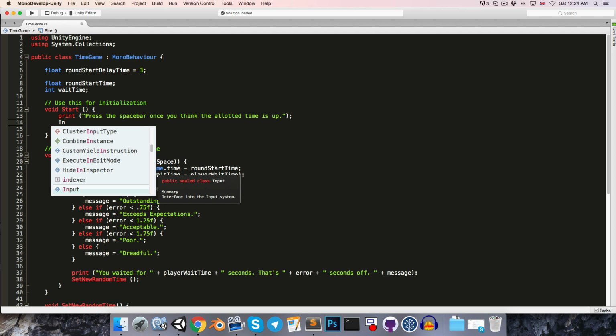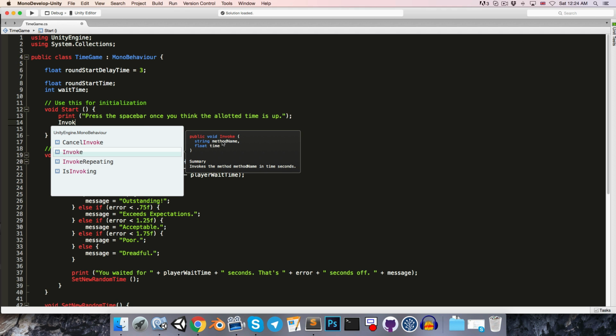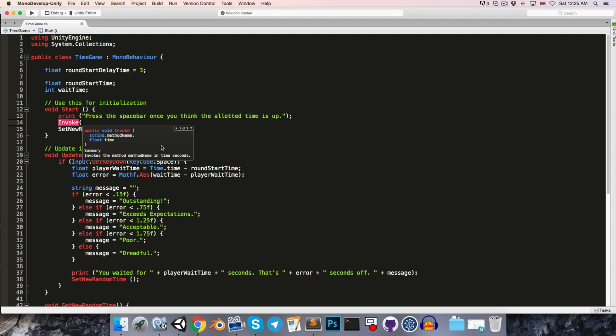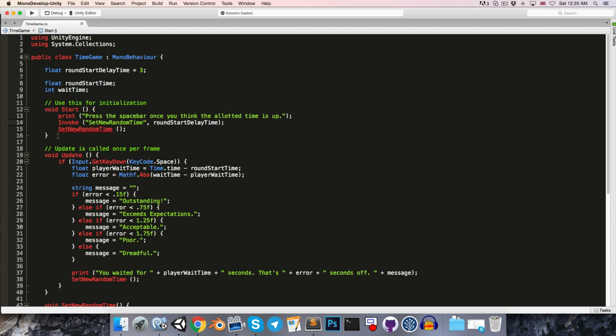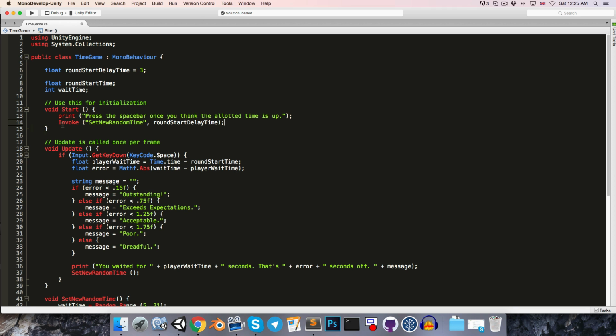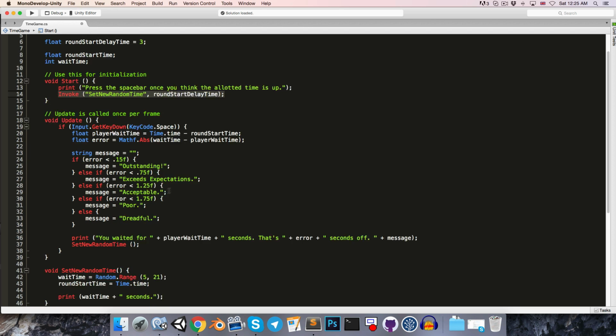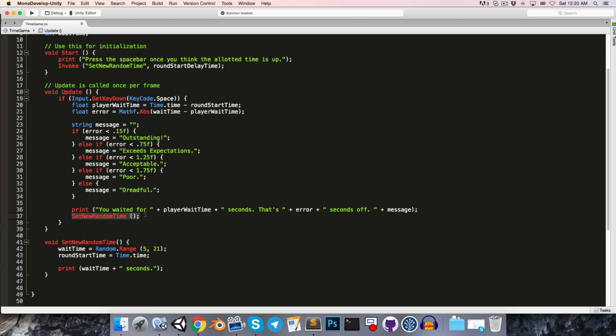So what invoke allows us to do is just pass in a string for the name of the method and a float for the time, and it will call that method after that time is up. So we can say invoke, and then we need to pass it in as a string, so set new random time, and then we'll give it our round start delay time value. Okay, so we can delete this line now, and let's just copy this line and replace this with that.